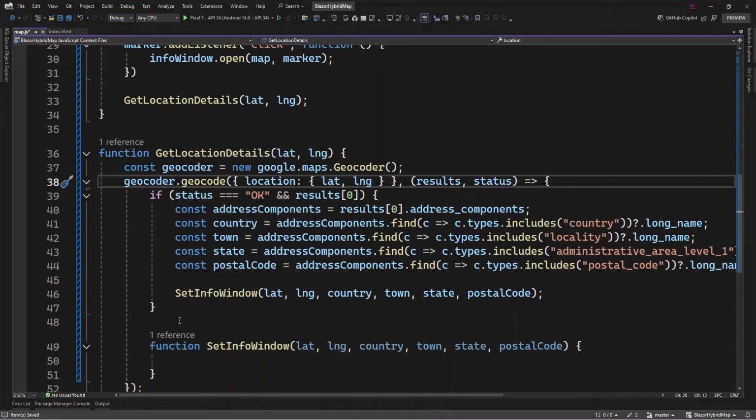Then in the address component, you can have all these details in there: country, town, state, and a postal code. And that is a way to get or search for that specific value here. So for the country, we want to include country. For town, we want to do same with locality. For states, you want to use administrative area level 1. And for the postal code, you're going to be using postal_code.